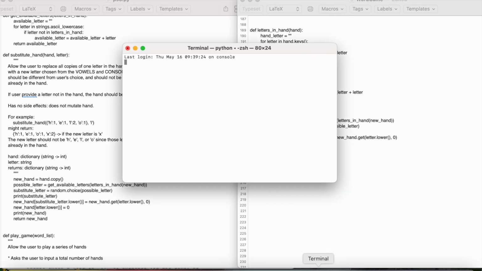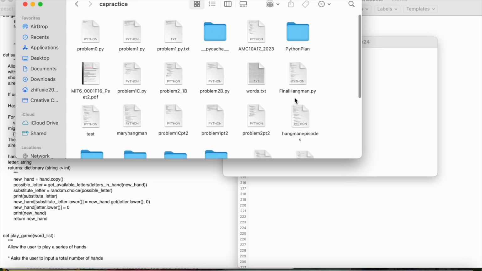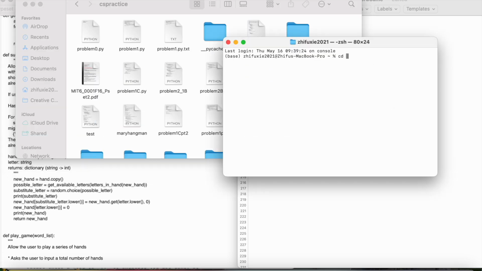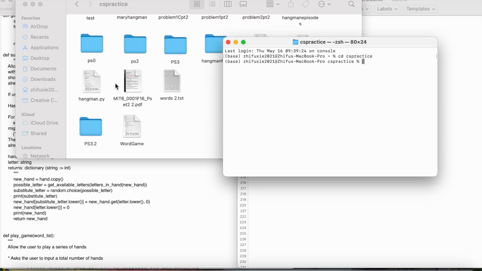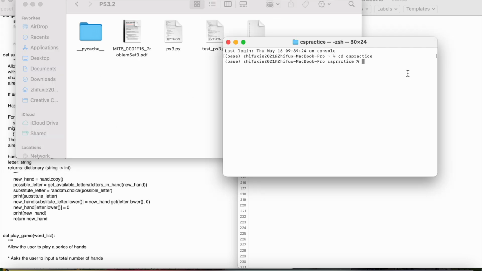And I'm going to open my terminal. So remember in our Finder, we had to first go to CS Practice. So I'm going to cd CS Practice. And then from CS Practice, this was all in ps3.2, so I'm going to cd ps3.2. And then from ps3.2, I'm going to run ps3.py, with python3 and then ps3.py.